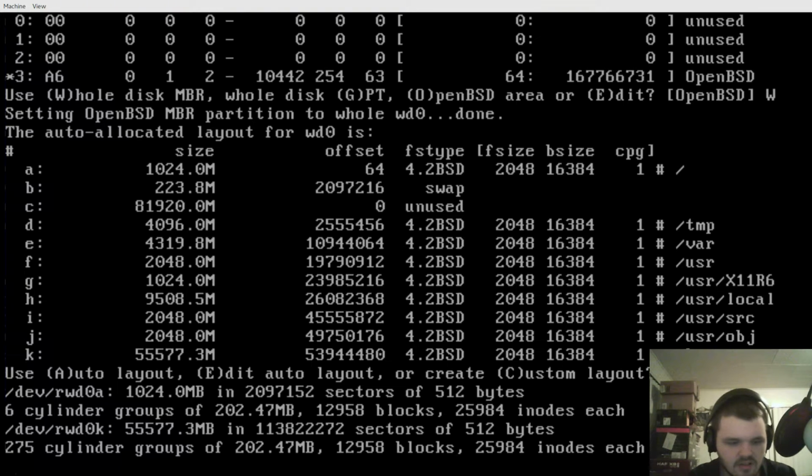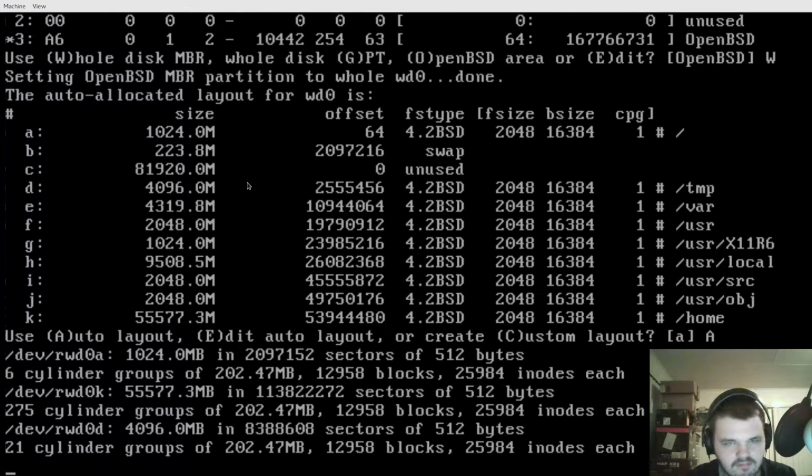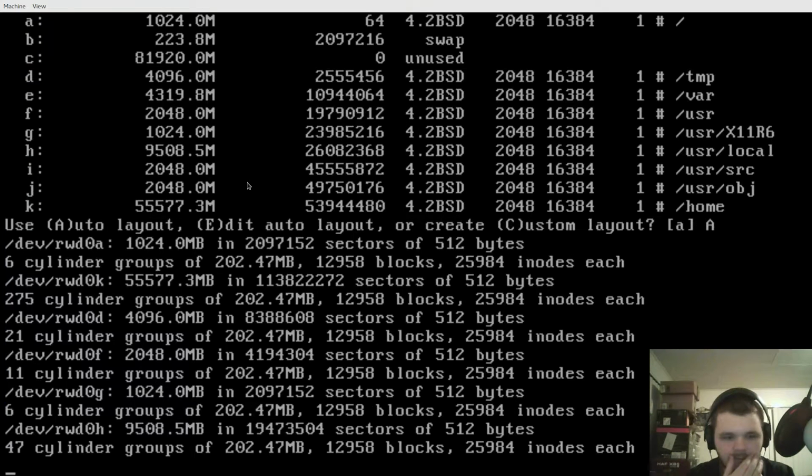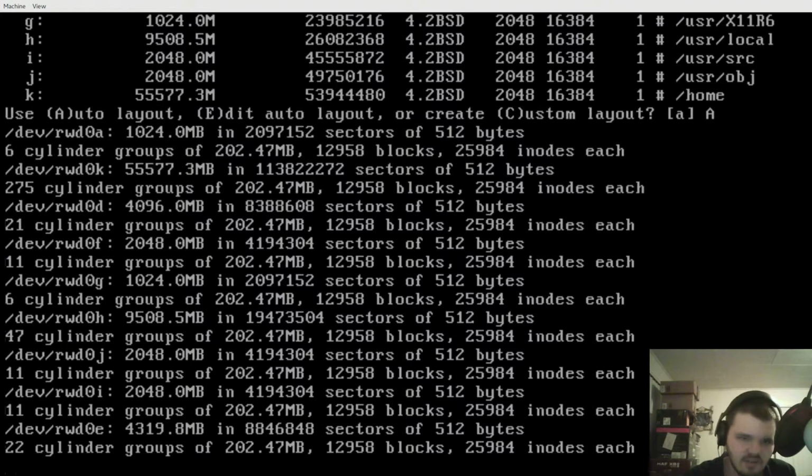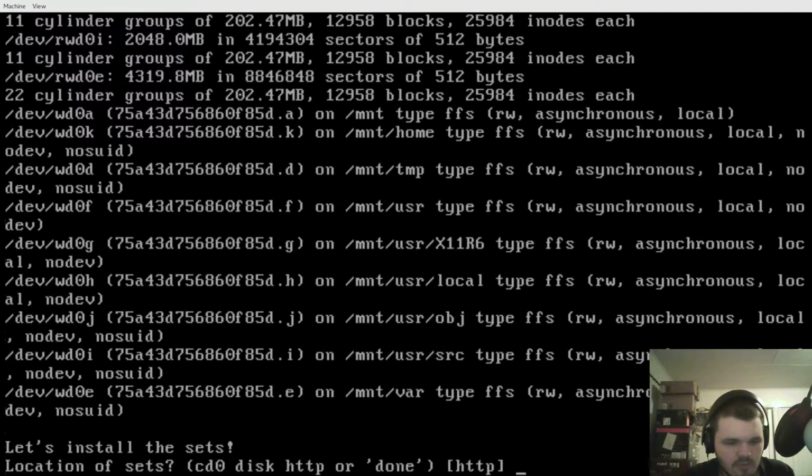I'm going to read the comments while this is going down. No comments yet. So for now we're just doing a basic installation of OpenBSD, just showing how easy it could be.